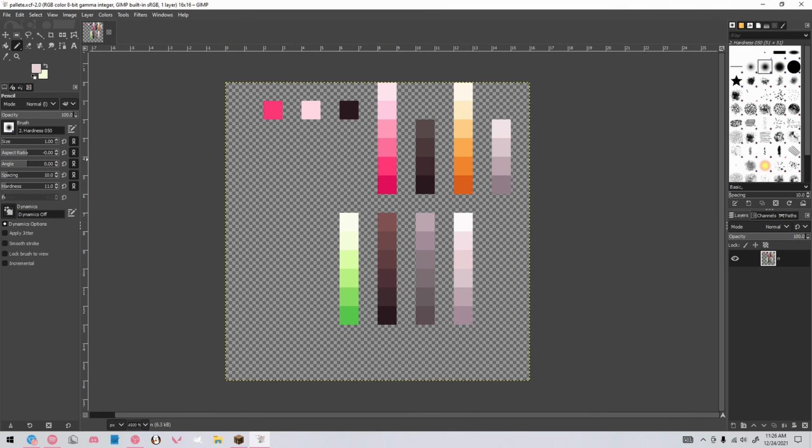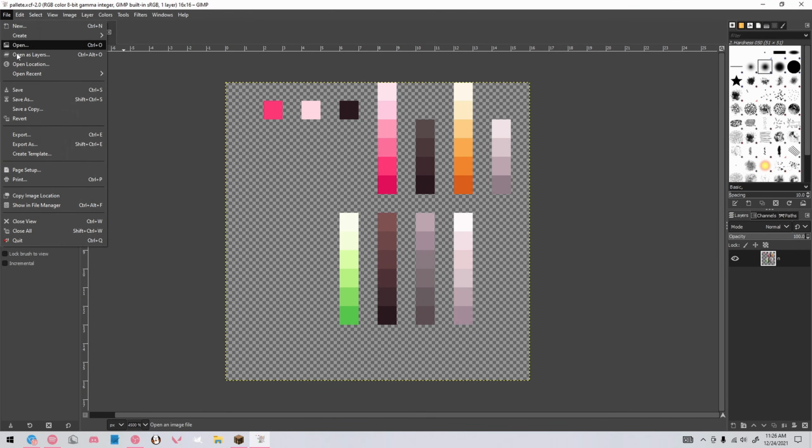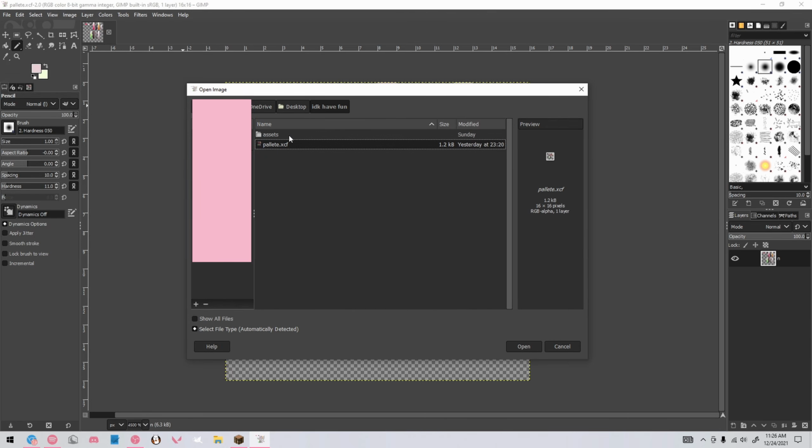Okay, so I've opened up my palette. Always open up your palette if you have one. Now we're animating something, so we don't really necessarily need a palette, but it's always good to have it open. Next, I'm going to open whatever I want to animate.